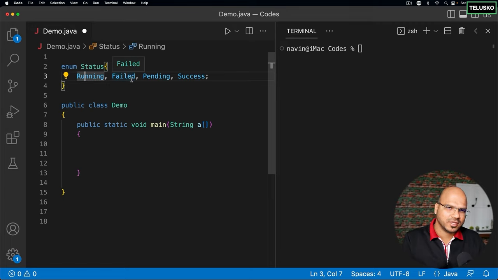Now the advantage of this is, if you want to use an application where you want to return a status to the client, that status can be running, failed, pending, or success. Instead of returning a string or a specific object, you can simply return this status. Now, how easy can it be?